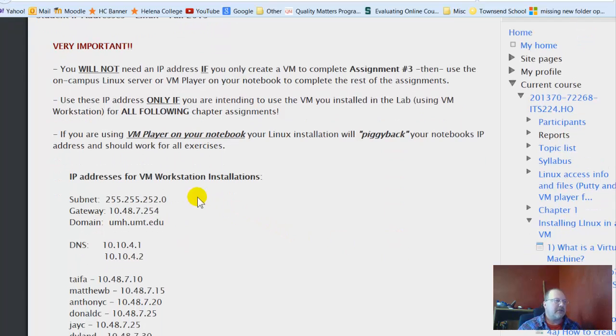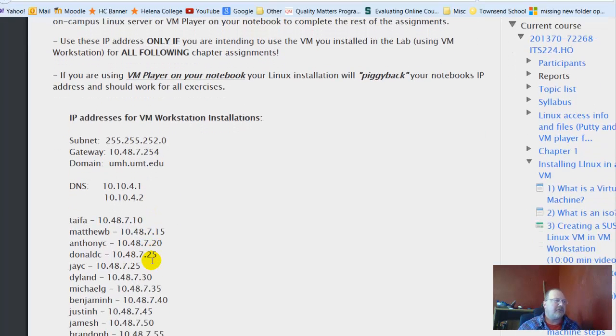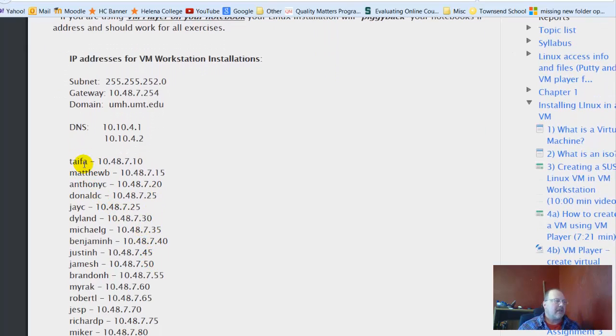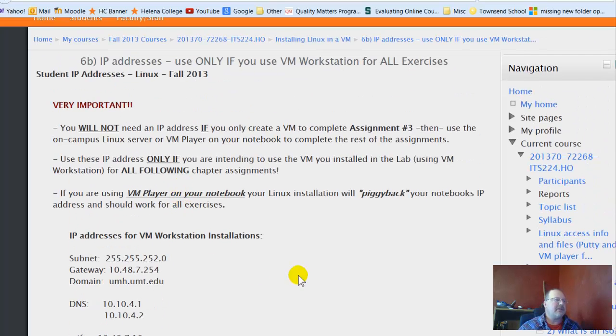Now, for VM Workstation installations, the subnet mask is 255.255.255.0. It's a /24 subnet mask. Your gateway is 10.48.7.254. Domain umh.umt.edu. DNS is at 10.10.4.1 and 10.10.4.2. And for each specific user, Tafe A, Matthew B, Anthony C, and so on, these are the IP addresses that you can use. Now I'm going to go ahead and use 10.48.7.05 for this presentation. So remember where these are.